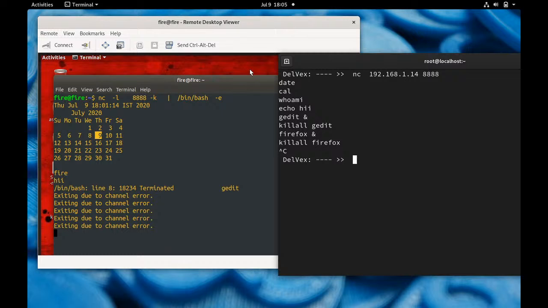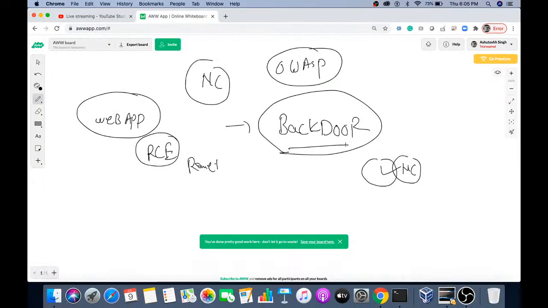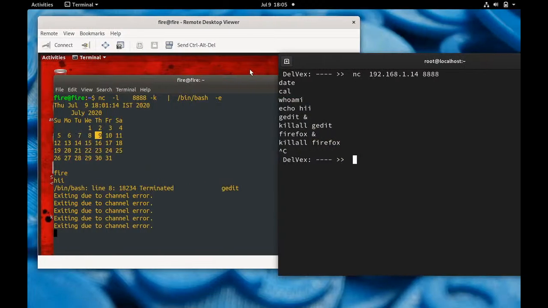Yes, Thakur, we can do this in a Windows system as well. You can install this netcat facility, or there are a number of other software you can use in Microsoft Windows.